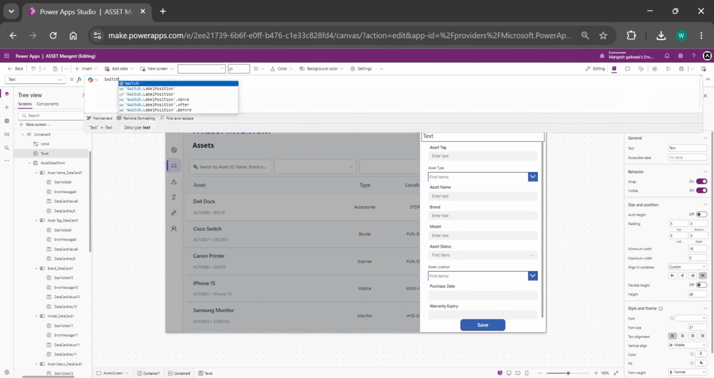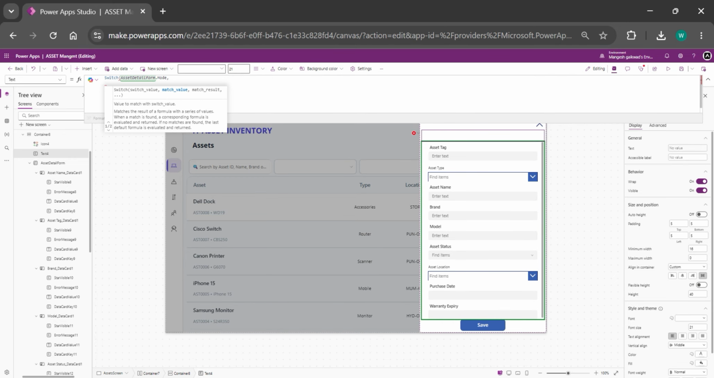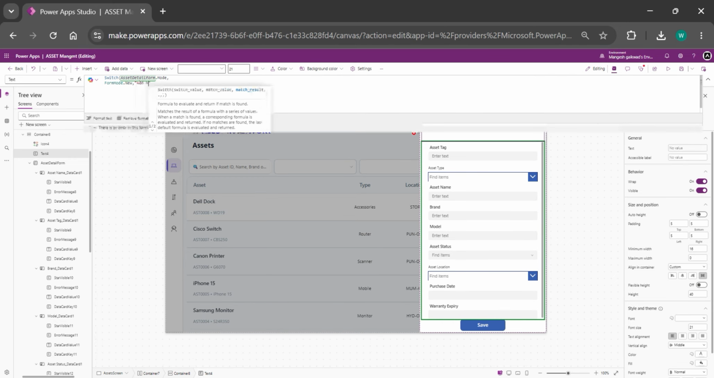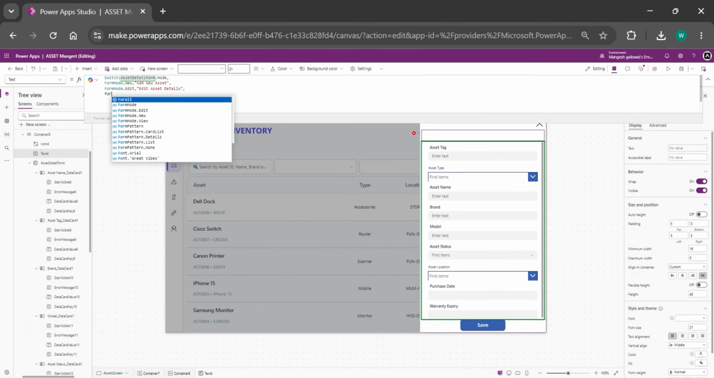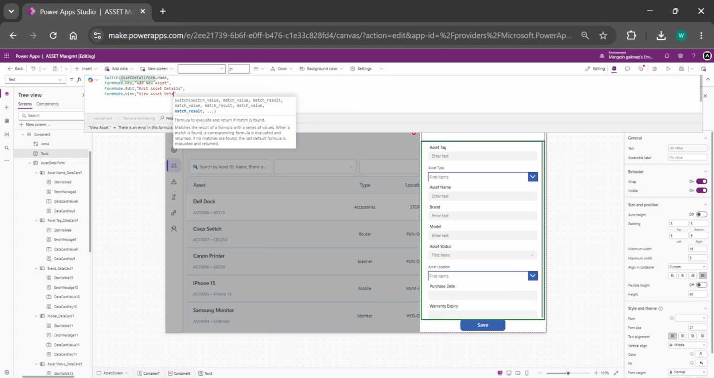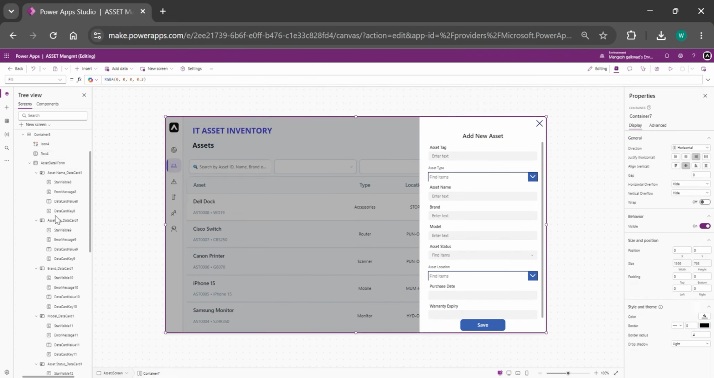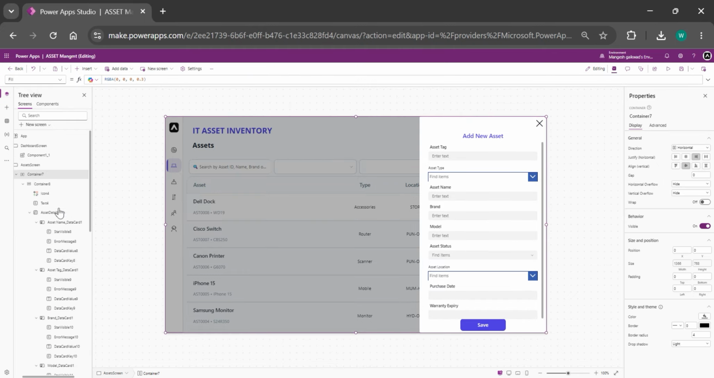Now for the header text, we will use the Switch function. If the form mode is new, we will display add a new asset. If the form mode is edit, we will display edit asset details. If the form mode is view, we will display view asset details. Now change the color according to our application theme.